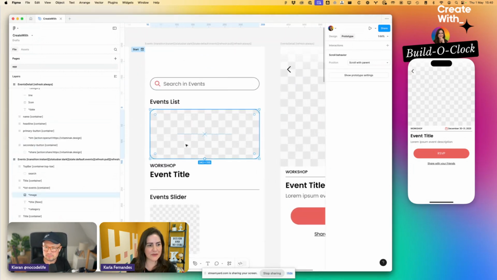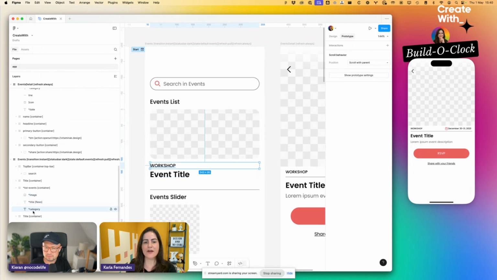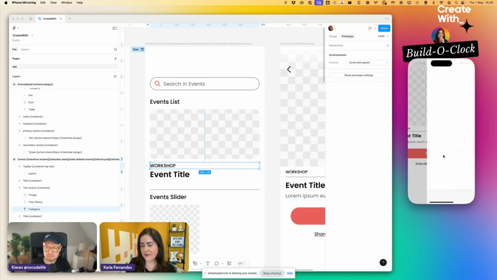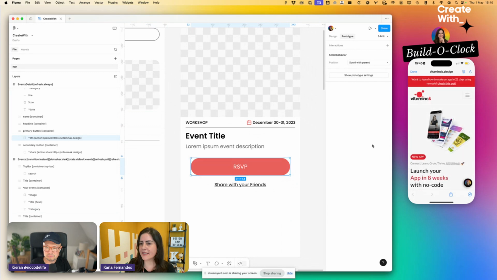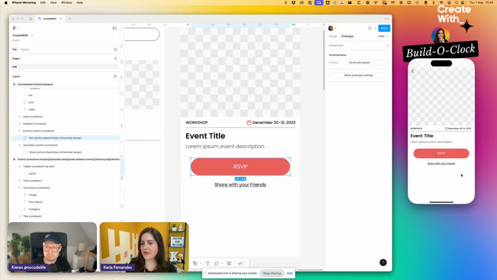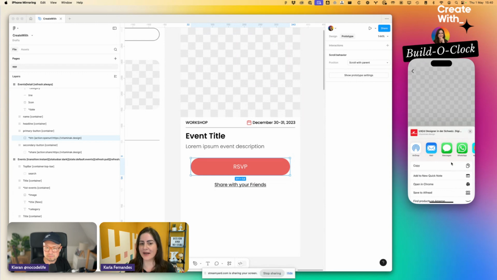So I have added here an asterisk for all the things we are going to bind with the database, because right now you see it's just static. But if I click on VP, for example, it's already opening a URL, but I have added it manually. But this is coming from the database, right? We don't want it to come. And if I click on share, it's working already.